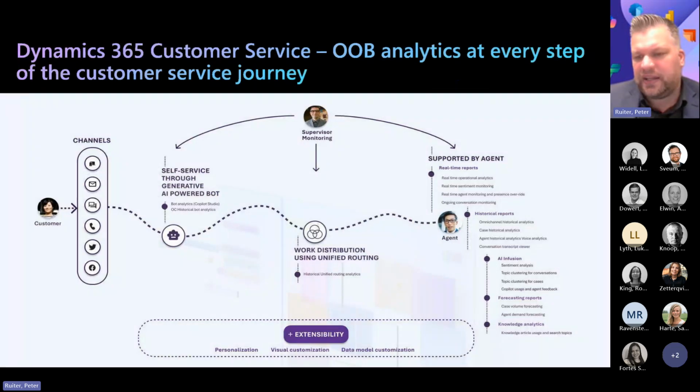Let's take a look at analytics then. So if we are that supervisor, we want to have that single pane of glass as well. We want to see and monitor all of the conversations that are incoming. We want to monitor all of our agents. We want to see how they're doing. We want to know what the sentiment is. We want to check on the historical report. We want to have some forecasting, perhaps see what kind of knowledge base articles are being used.